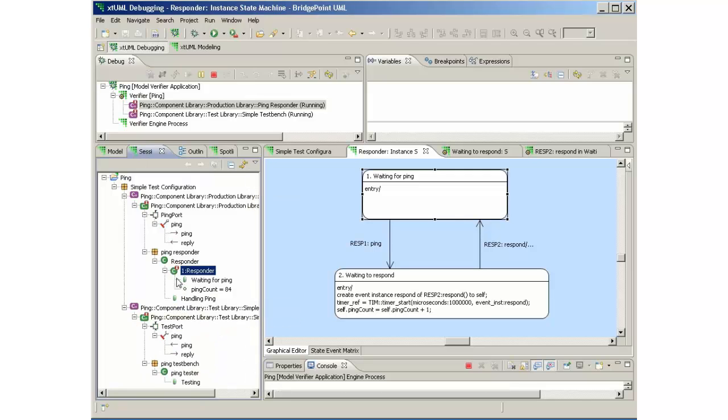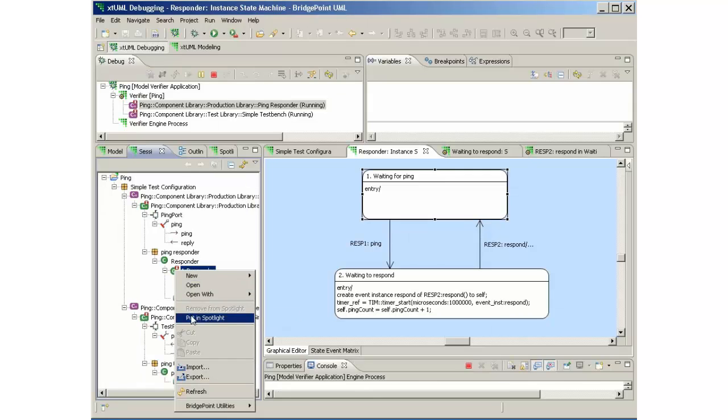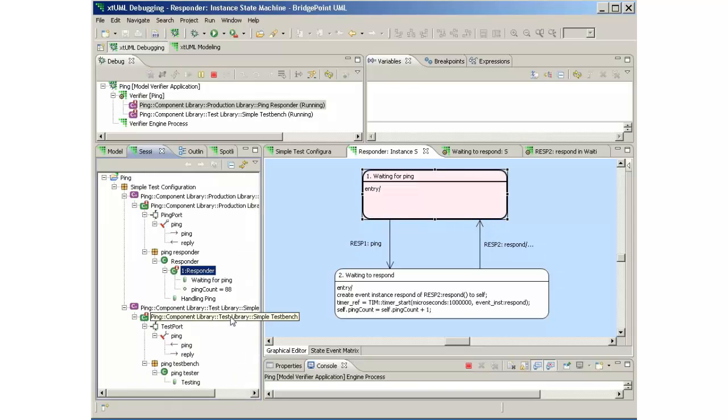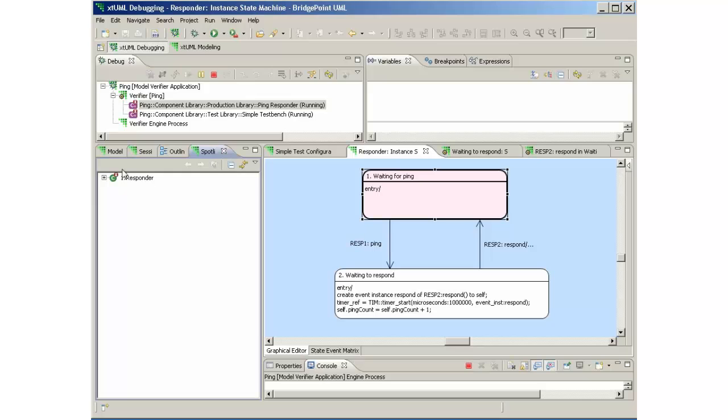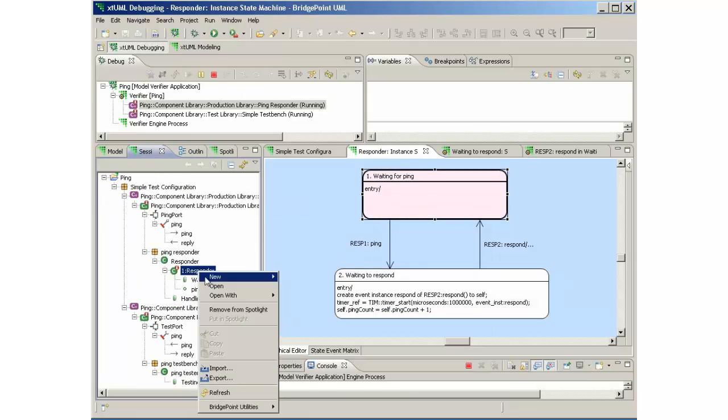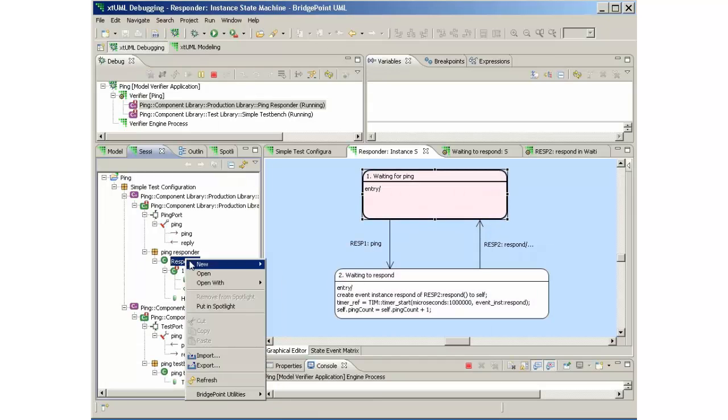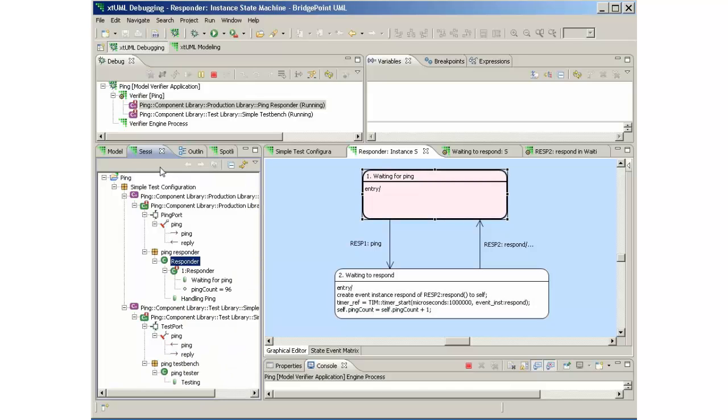The Spotlight view filters the big picture by allowing instances and classes of interest to be gathered together into one place for concurrent inspection. The current state of instances and classes in the Spotlight are shown highlighted in the state model diagrams if they're showing. To add a class or instance to the Spotlight view, locate it in the Session Explorer and choose Put in Spotlight.